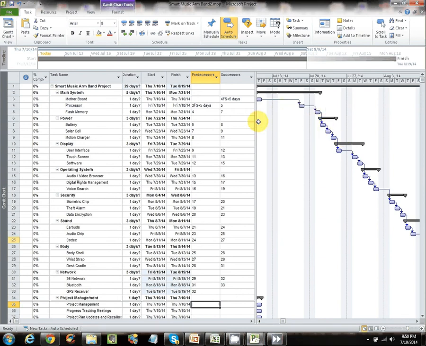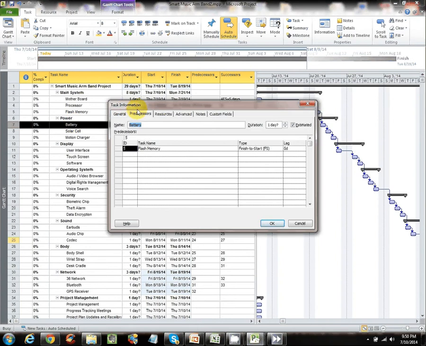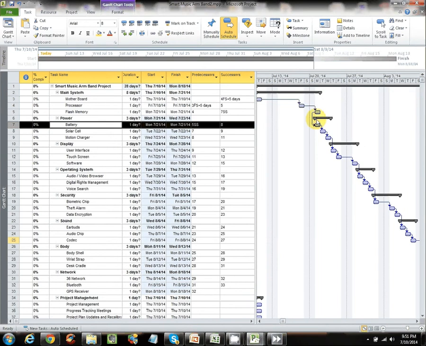So let's go over to this task right here, which is called battery. Task information, predecessors, flash memory. Okay, the relationship we're going to change this to would be start to start. What that says now is that when I begin working on the flash memory, I can also begin working on the battery. The two can be worked on simultaneously. They don't really depend on each other. And so that's a relationship that you can use. It's a very common relationship.